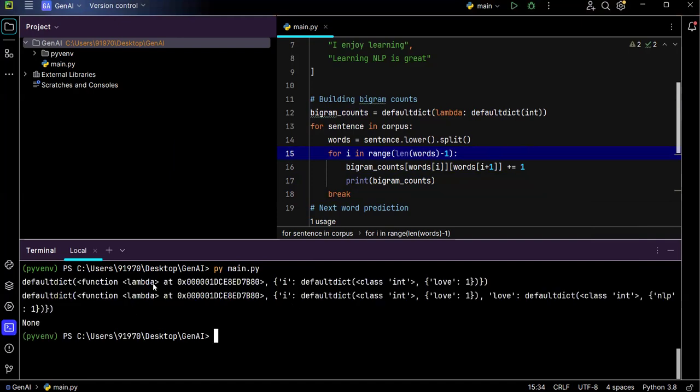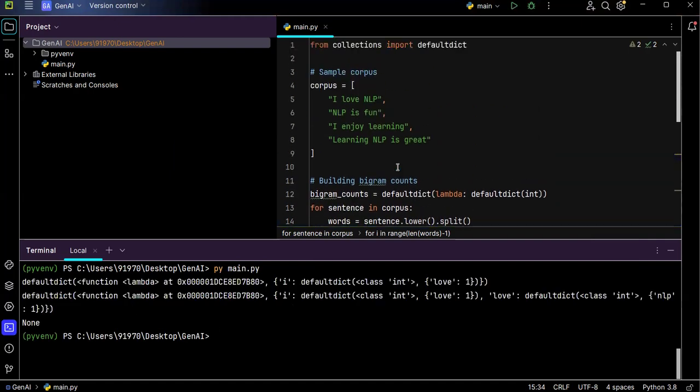Yeah, you can see. So after the first iteration, only this count will be saved. After I, the predicted value will be low. And after low, the predicted value will be NLP. You can check it here. So after I, the predicted value will be low and their probability is 1.